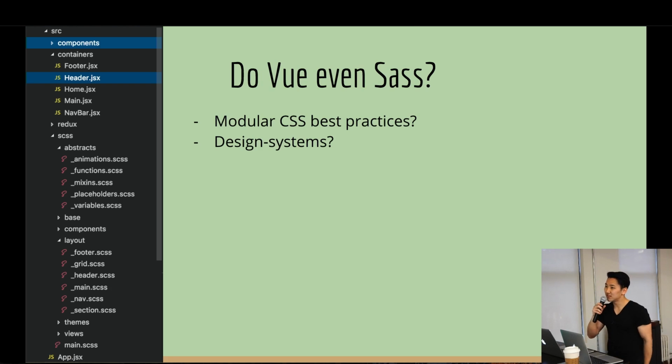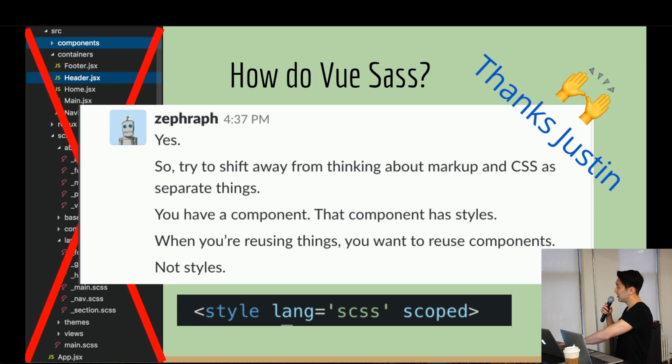My next question was, since each component came with its own style tag, I wanted to know what would be the best approach or practice to manage the CSS files. I usually like to keep my CSS separate and very modular when working with React. So I pinged for help, and with a little guidance from Justin, I learned that I should think about how I manage the components and styles a little differently. Technically, there are tools like the scoped style tags, which help a lot.